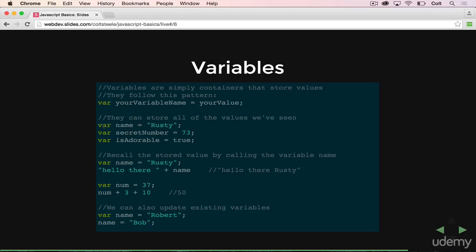So here's 3 examples of variables. The first one, var name. So I'm calling this container name, and I'm setting it equal to the string Rusty. The next one, I'm creating a variable called secret number, and I'm setting it equal to the number 73. And the last one, I'm making a variable is adorable, and I'm setting it equal to true, the Boolean value. So let me show you how this works.